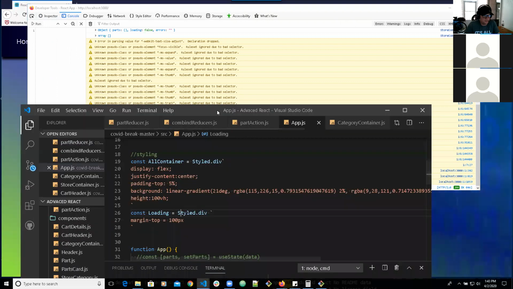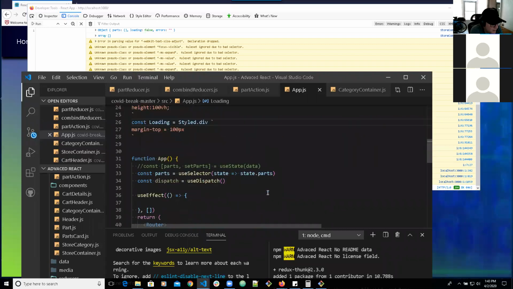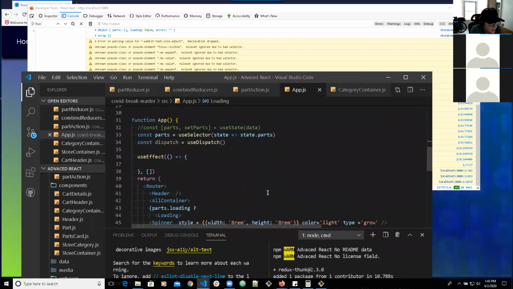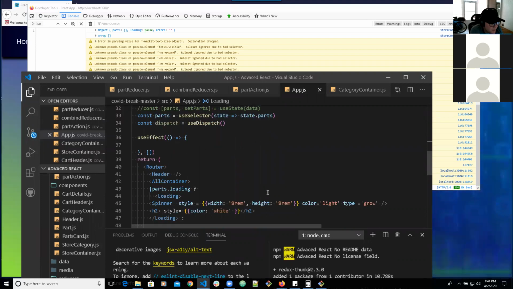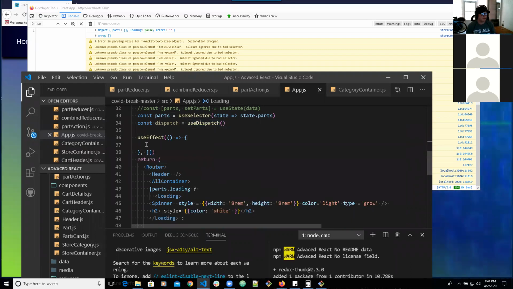Let's check our initial page. All right, and scroll down a little bit. So we got the style div, a margin top of 100 pixels. We got use selector state parts. We got use dispatch. Oh, we're not dispatching yet. We missed that part to get our data. So inside of use effect, line 37, that's where you're going to call dispatch.